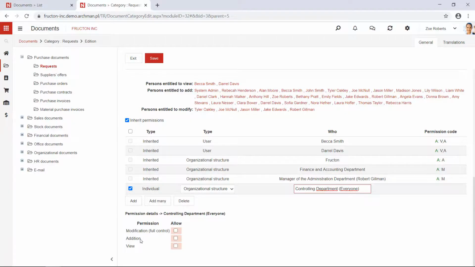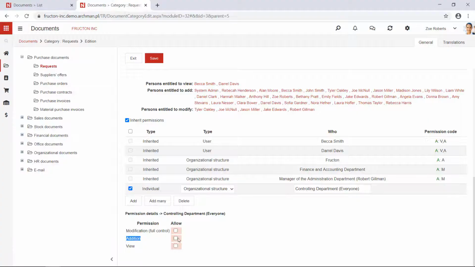This is an interesting right, because when you have the addition right, you might add a document to the list and see only those documents that you added, but you don't see any other. And with the view right, you see all the documents from this category, but you cannot edit them.